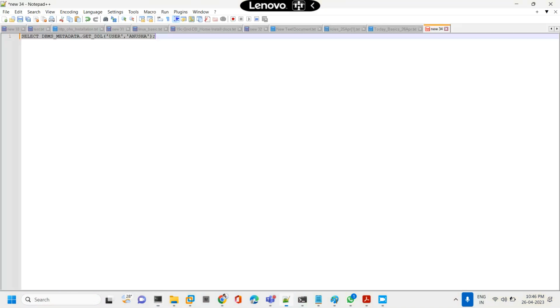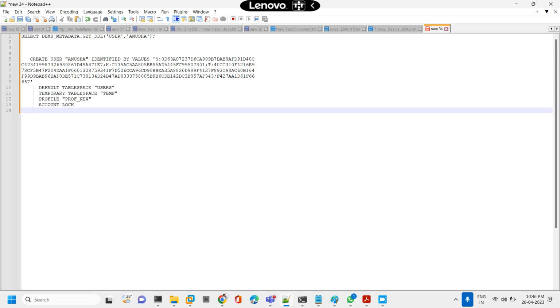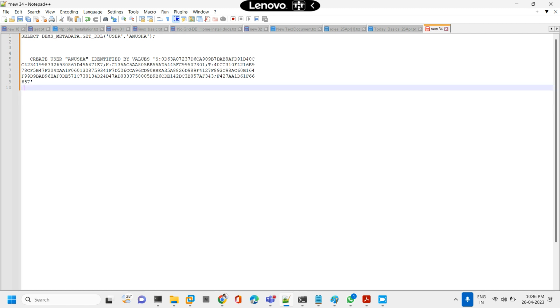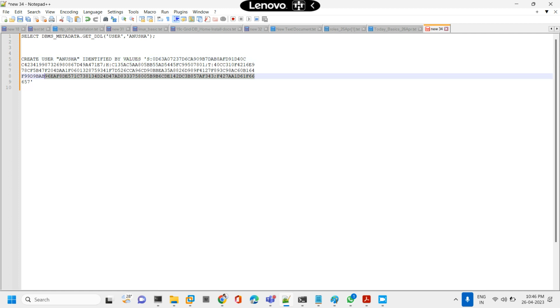So just copy it to the notepad. If you want to reset the same password, see, the below lines you can remove, only the values here. Okay. Actually, create user is the command, right? While you are creating, create user username identified by password, you need to mention here. But if you want to get the same, DDL is nothing but data definition language.